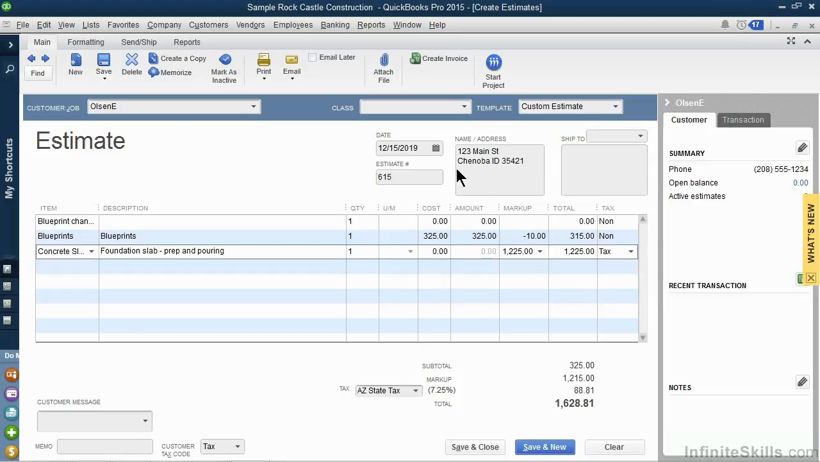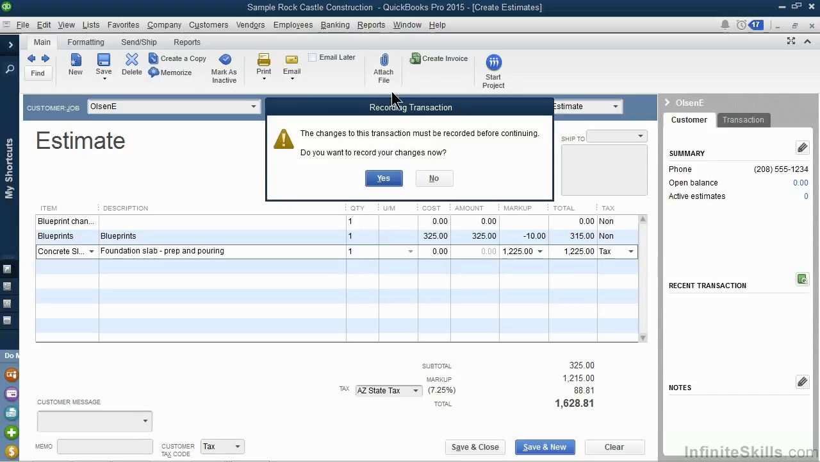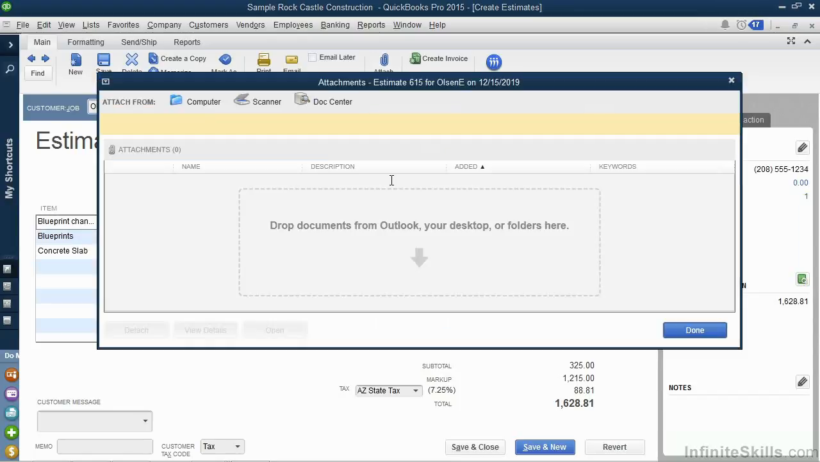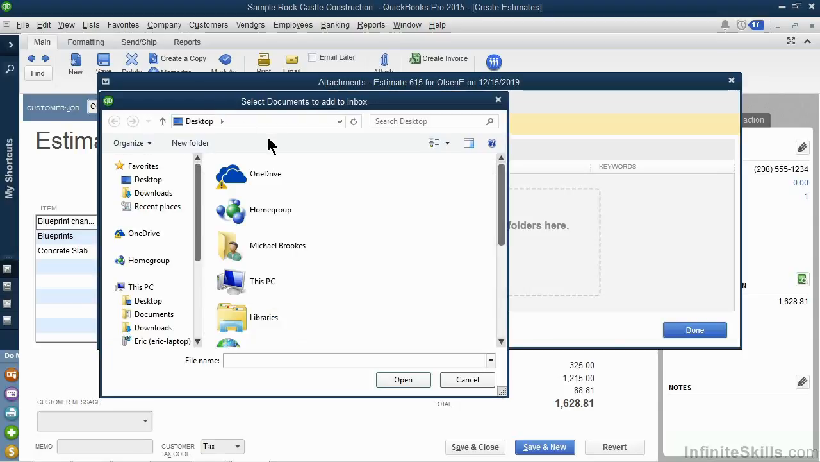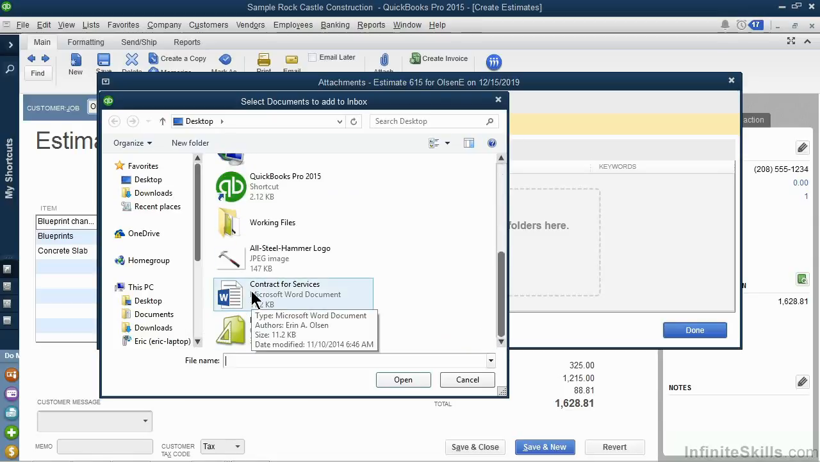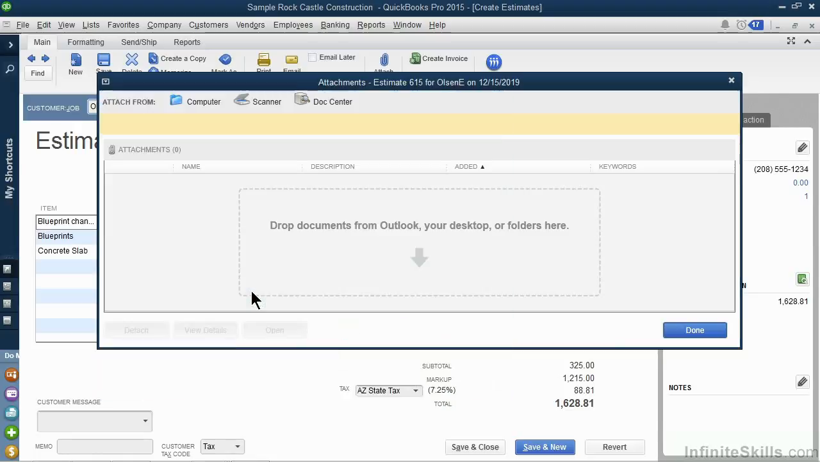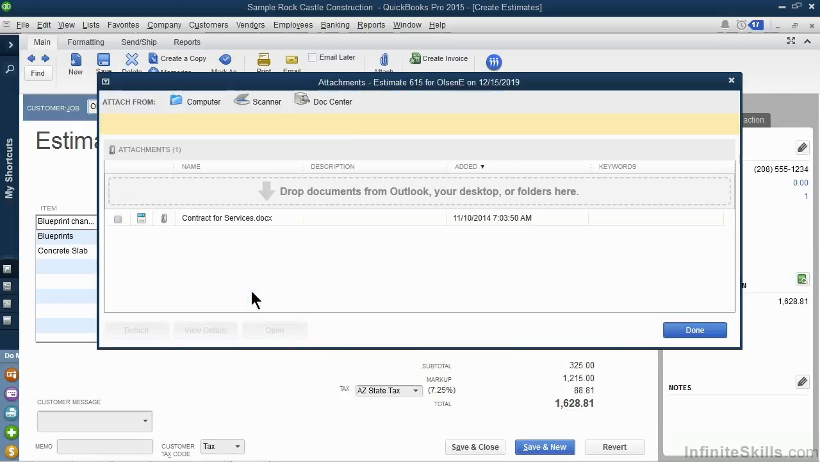If we move to the very top of the screen, we will see an option to attach a file. When we click on this option, we can go ahead and record our changes and then add documents when the window appears from any variety of sources. We can drag and drop from our Outlook email, our desktop, or folders, or we can also use the options from the top of the screen for attaching from a computer, a scanner, or the Intuit Document Center. We'll go ahead and choose computer, make sure that we're on the desktop, and we're looking for a contract. There's a Word document called Contract for Services, and we'll just double-click to attach it. This document can be found in your Chapter 9 Working Files folder, by the way.